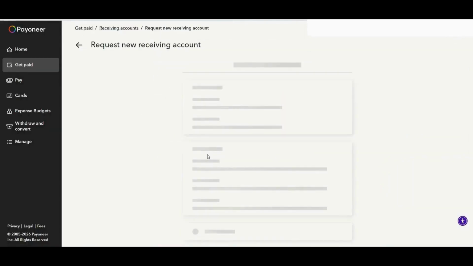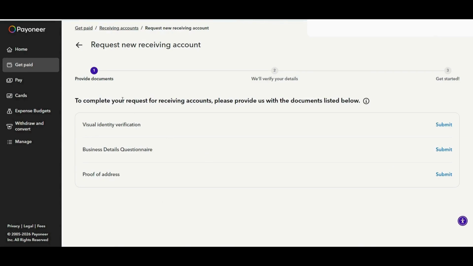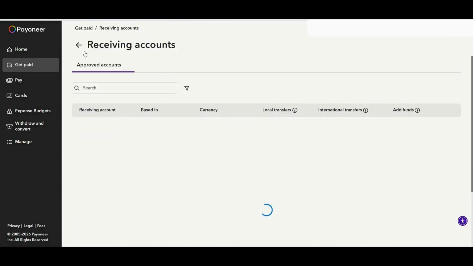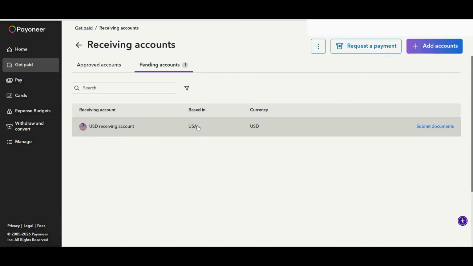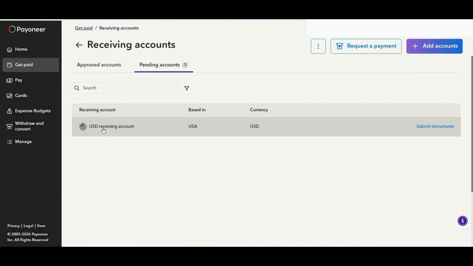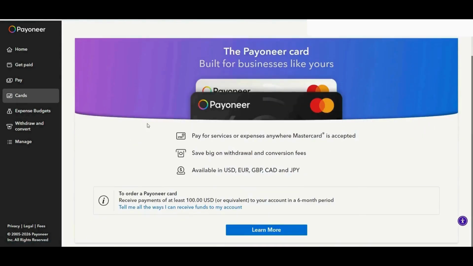This is about our Payoneer account, how we can add and request a new account. If you don't want to receive a new account, just click and use your US account. However, you should submit your documents for a pending account. Your pending account means USD that maybe hasn't been approved yet. You should just click and take it. You can get your Payoneer card, physical or digital, when you receive payments of at least $100.